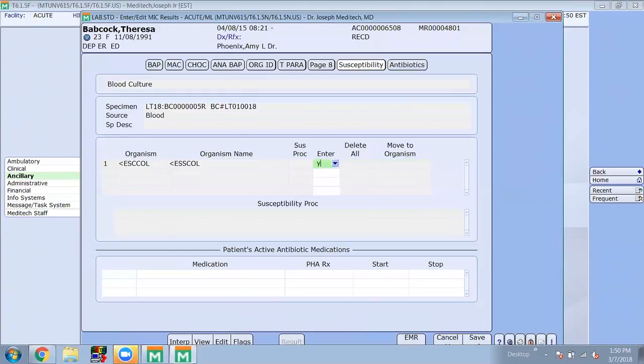So to enter sensitivities, at the enter field, you're going to mark that as yes, and you're going to select the susceptibility procedure to enter your results on. It is possible to link specific sensitivity procedures to your organism. Oftentimes, organisms have specific sensitivity procedures that are set up. In the organism dictionary, we can actually attach a sensitivity procedure to each organism. So that's something that you can set up.